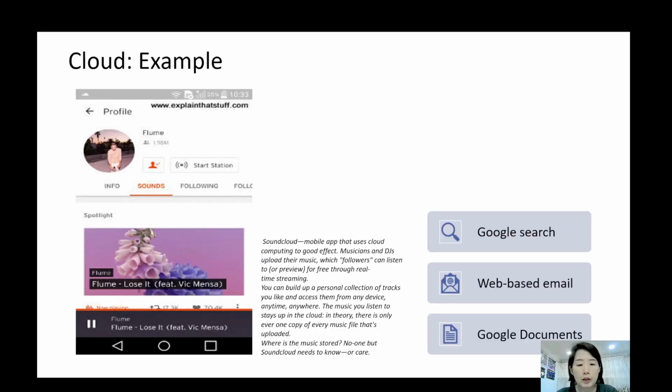For example, this is the SoundCloud mobile app that uses cloud computing to provide services to the customer in order for them to search for their favorite music, and then you can listen to the music through this app, or you can create your own list of music that you like. Other examples are Google search, web-based email, and also Google Documents. And we will look at this in detail again in the following slides.